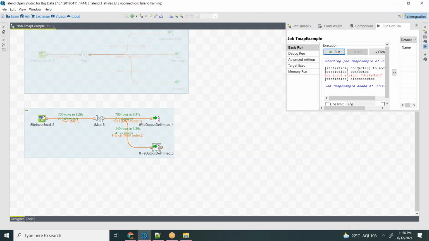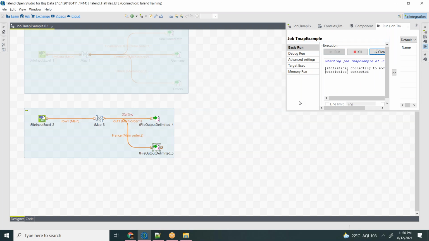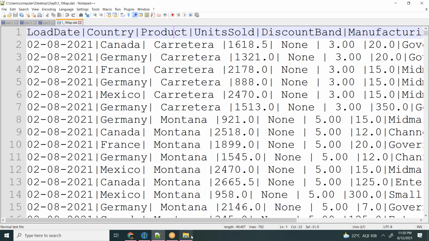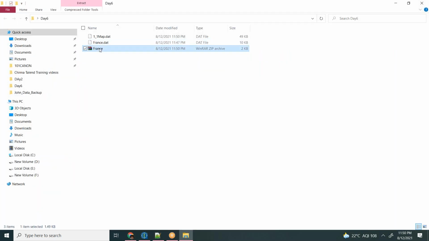Let us rerun it and see what would happen. Okay. The same 140 rows are reflected. This is modified. Now this one, the other file we had is for France.